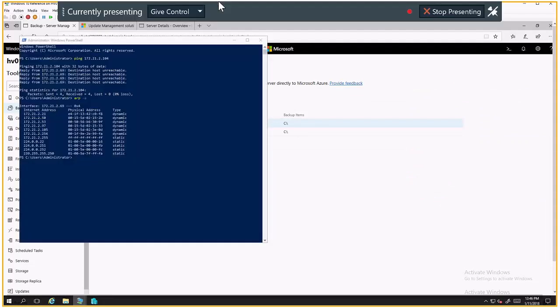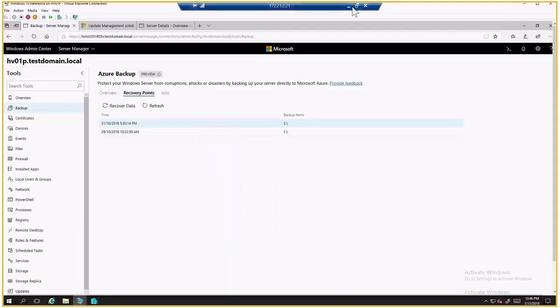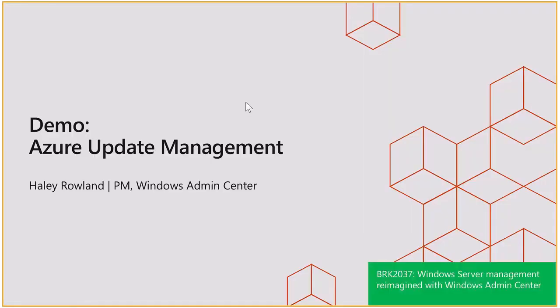Right. Whoops, that's not what we want. All right. So this is just a very quick overview of how the integration is there between Azure Backup and the Windows Admin Center. So again, looking at efficiencies of time, right? Making our jobs simpler to be more effective in what we do, making the management of that server easier.